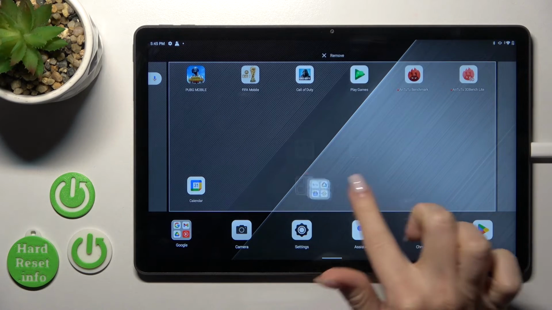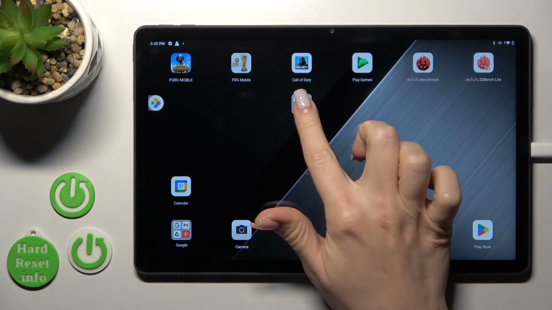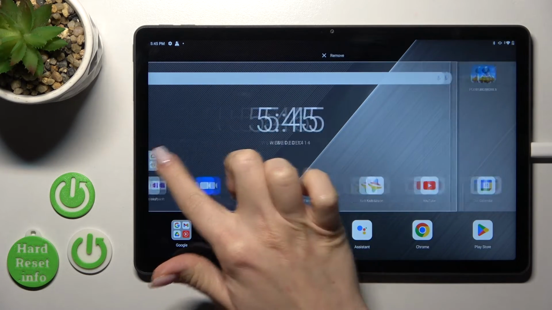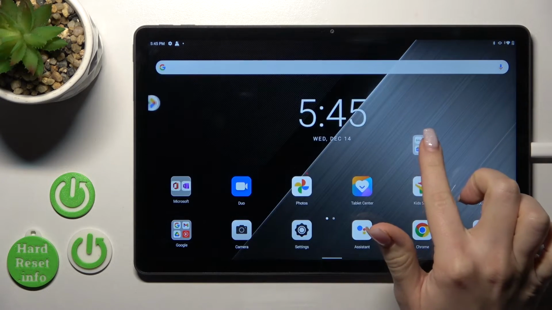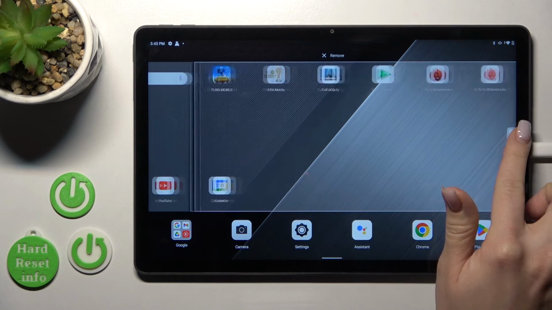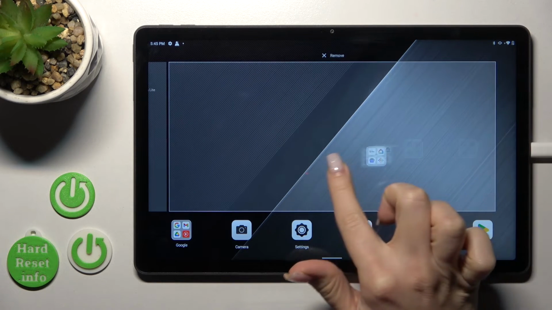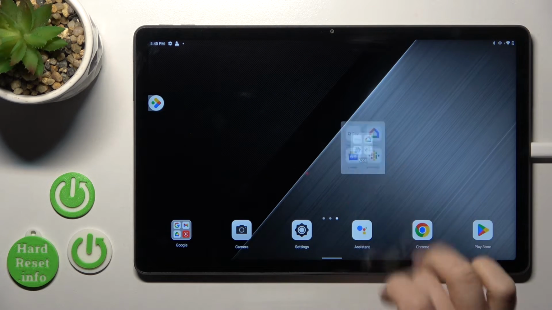If you want to move this folder here on the home screen or between the screens, we just should hold the folder and drag it. Also, we can create new screens with a folder, just hold and drag it here.